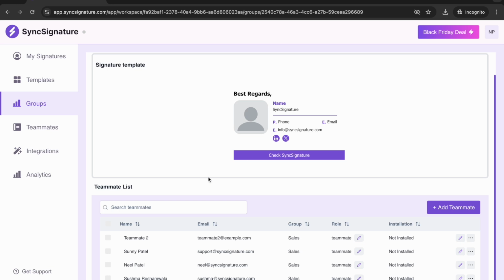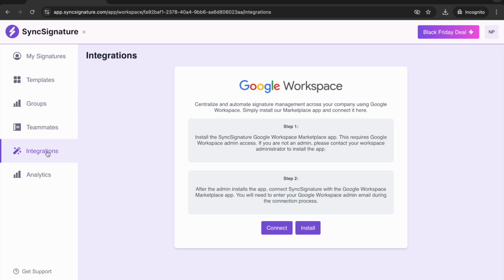Now the coolest part over here is how do you get these signatures installed directly into their workspace account. So for Google Workspace users, we have this facility for installing the signature, and that can be done via integration section. So what I have to do is basically go to the integration section and follow the rules over here. So it says the step one is to install Sync Signature Google Workspace Marketplace app, because this will require us to connect your Google Workspace account. So that can be done through this thing.